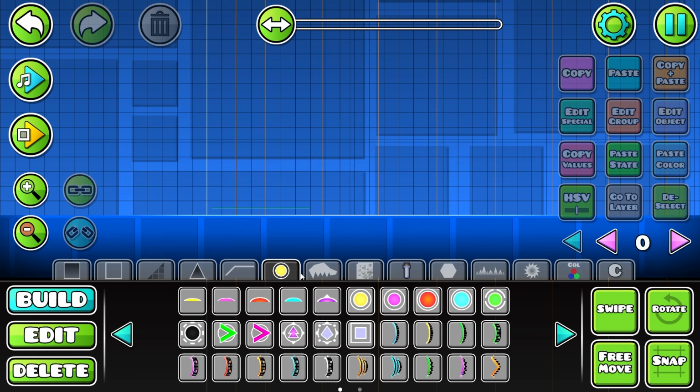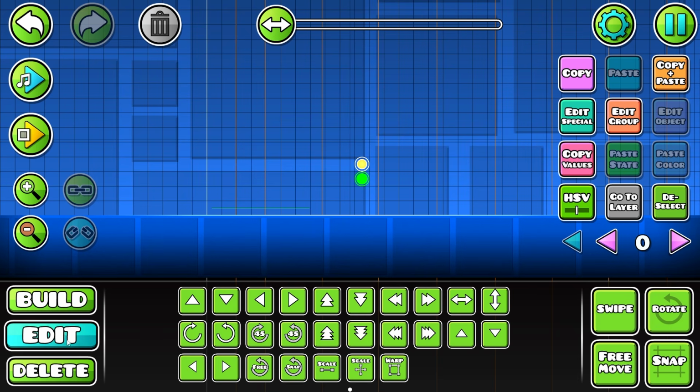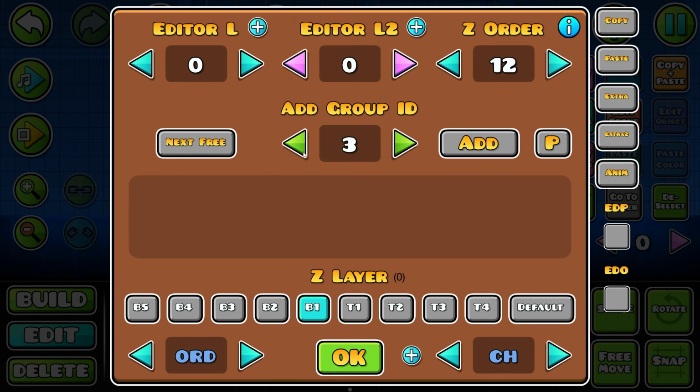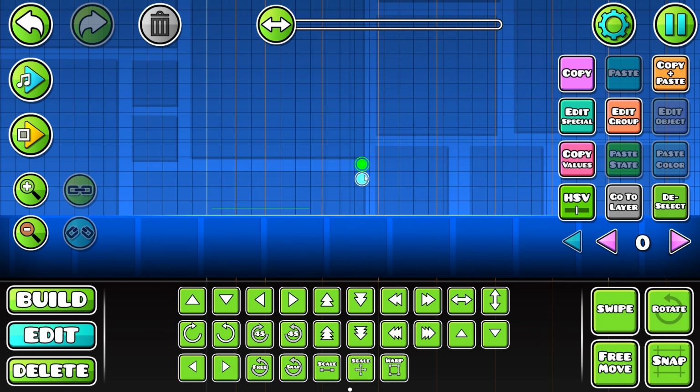So let's say we have two objects. Let's say we'll have a yellow orb and a blue orb. We'll give this one group 1 and this one group 2. So now we have our groups set up.